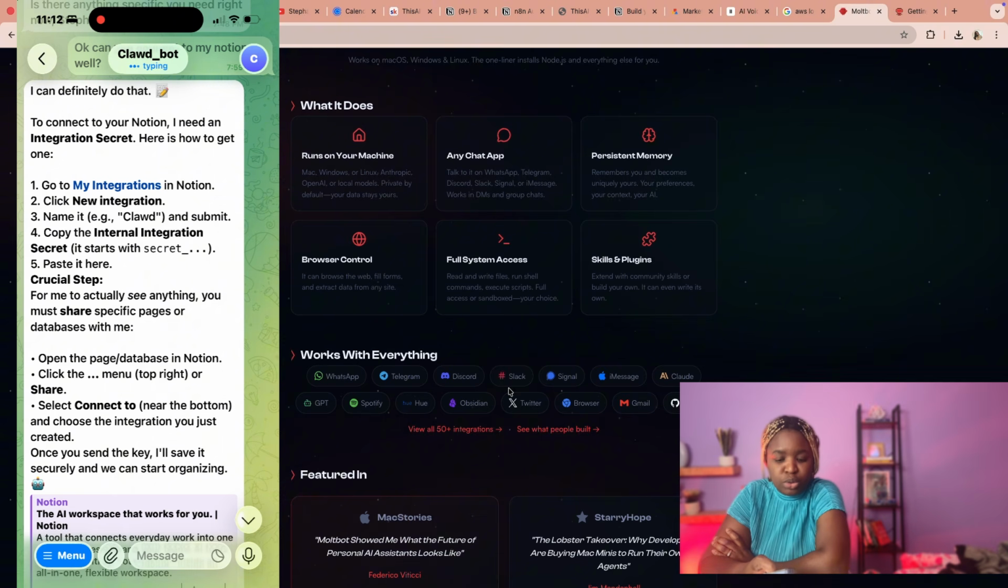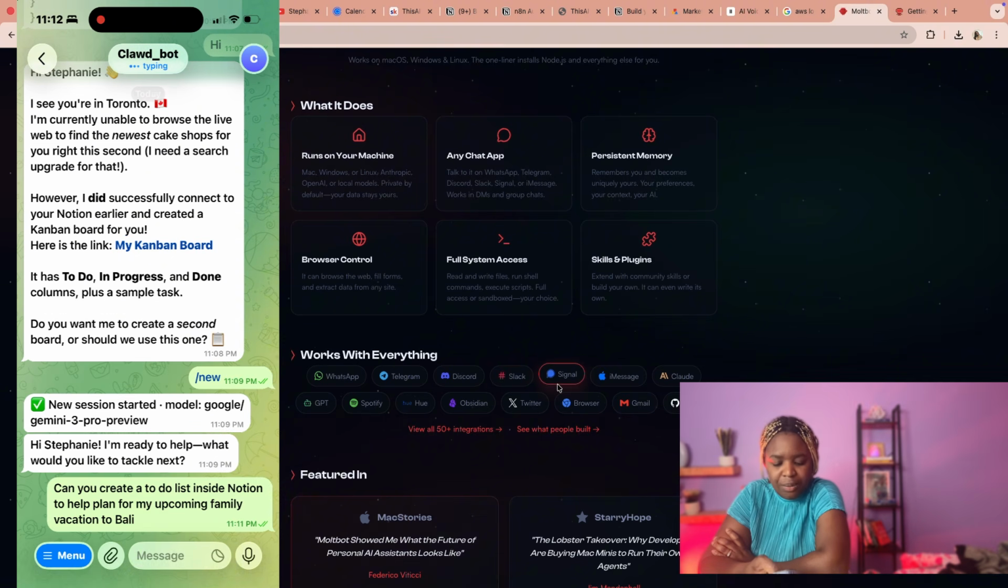And so I was able to do that. Based on that, I pasted the API key and it was able to provide me with the information I needed. So that was good. Let's see if it's able to create a to-do list for me right now, and I'll show you the response I get in Notion as well.